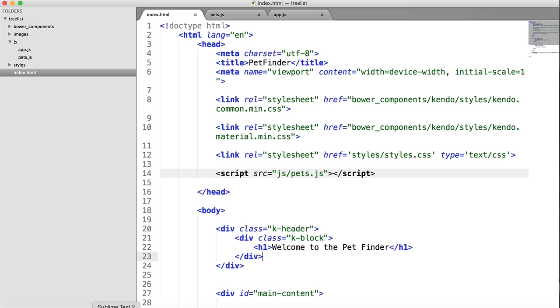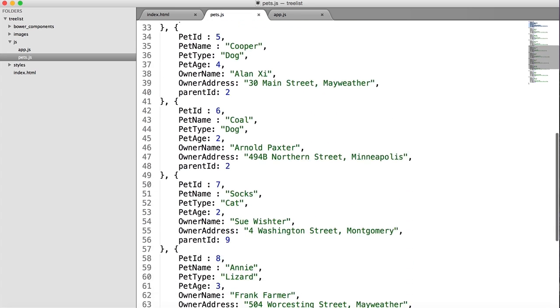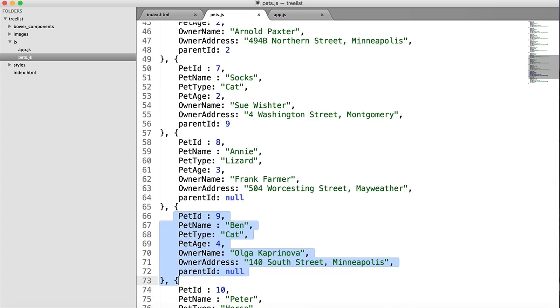This sort of hierarchical data view is perfect for a tree list. The data itself includes a parent ID if the pet is the child of a parent in this list. For example, Fluffy the cat is the child of Ben with a pet ID 9.